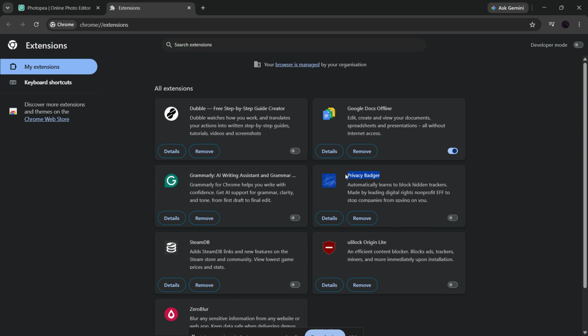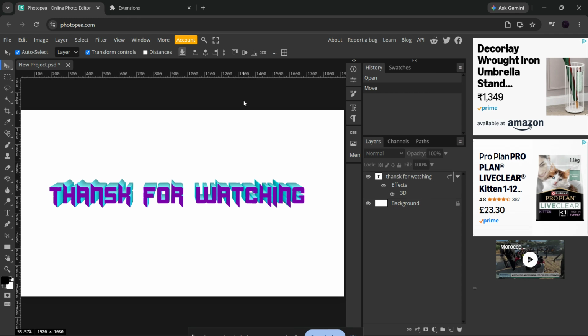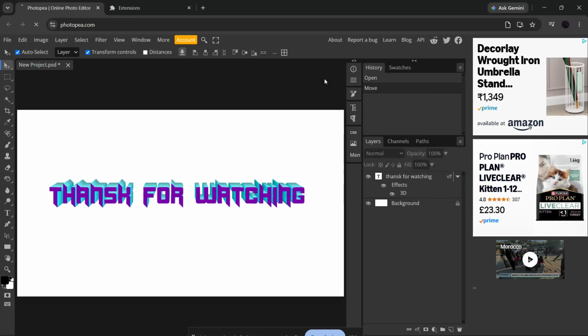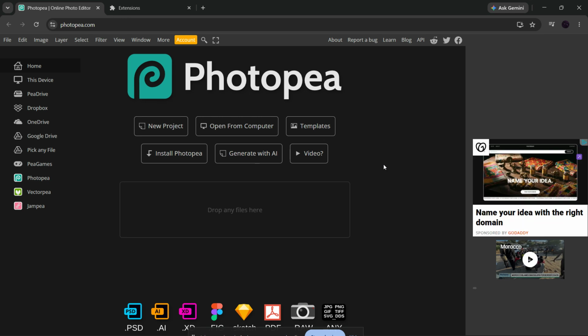If Photopea still isn't working, the next thing to try is a hard cache refresh. Sometimes the browser saves broken or outdated files, and that can cause the app to freeze or behave strangely. To force a fresh reload, on Mac press Command, Shift, and R. On Windows, you can press Ctrl and F5 or Ctrl, Shift, and R. This tells your browser to ignore the old cached version and reload everything from scratch. After that, check Photopea again and see if it opens normally.